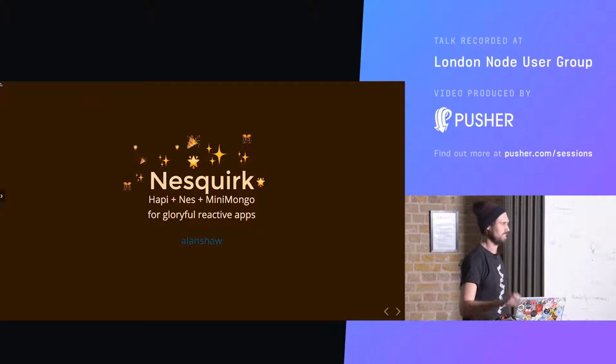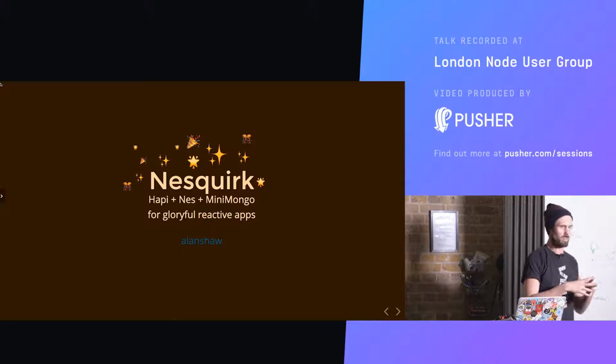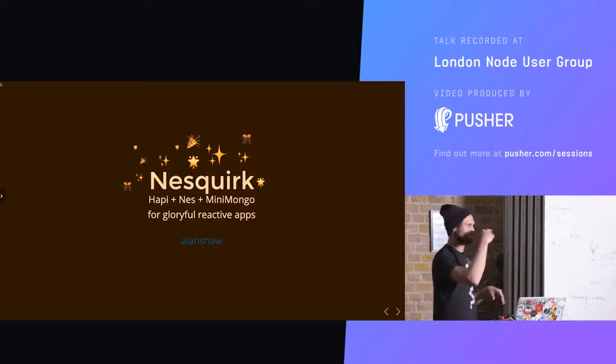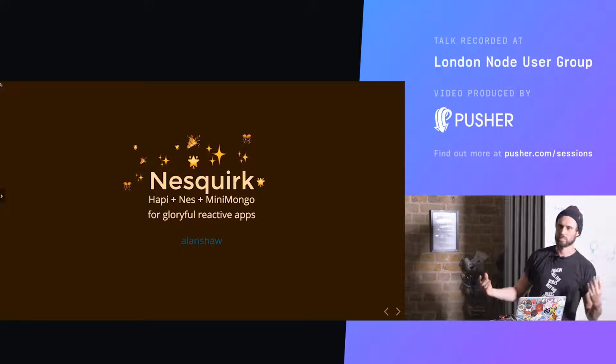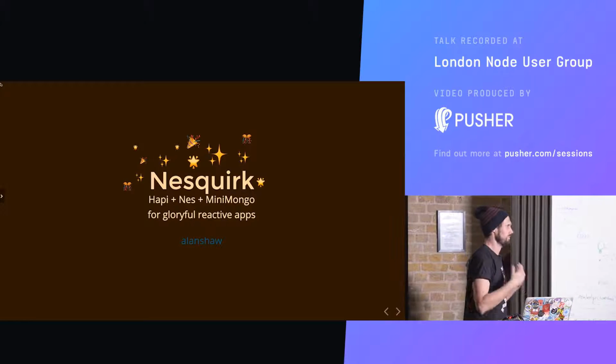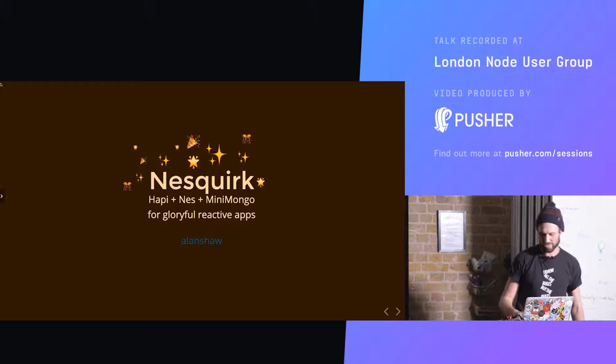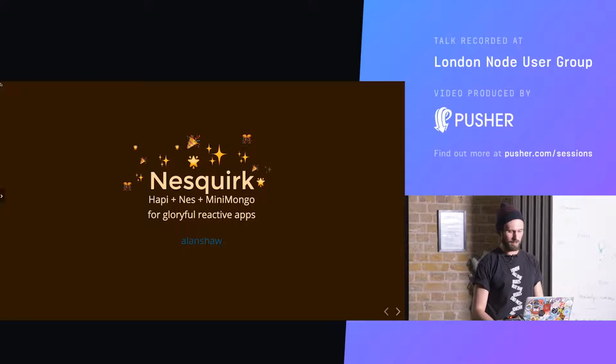It's pretty demo heavy. I'm going to do some live coding. You are going to be my linter. So if I make mistakes, then tell me, because it doesn't work if it goes wrong. So here we go. I put some emojis in.